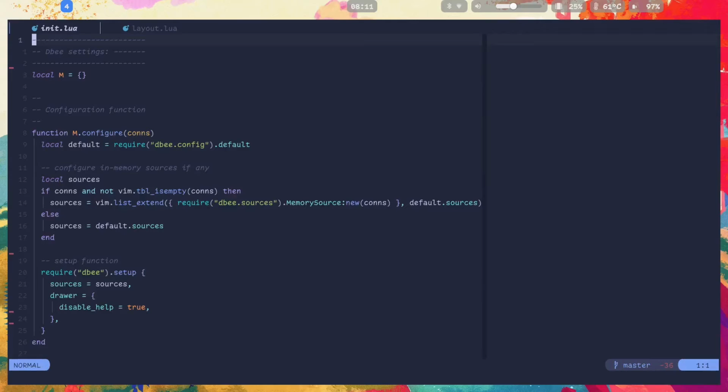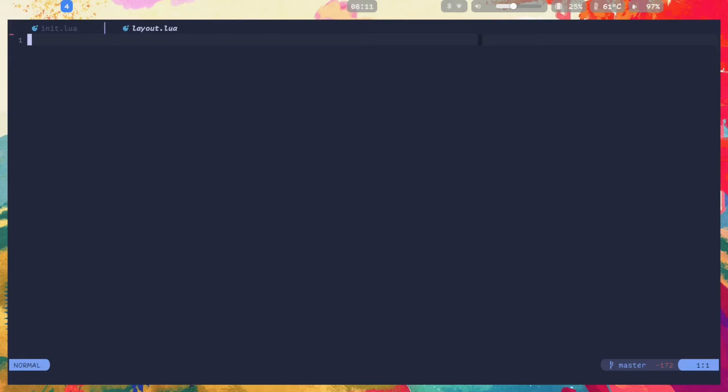So here we are in my Neovim configuration. Let's create a new file where we'll write the layout code. But what is a layout in the form of code, you may ask? Well, that's an excellent question, and let's consult the documentation for this.